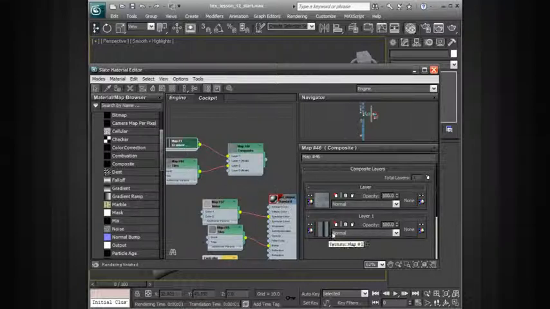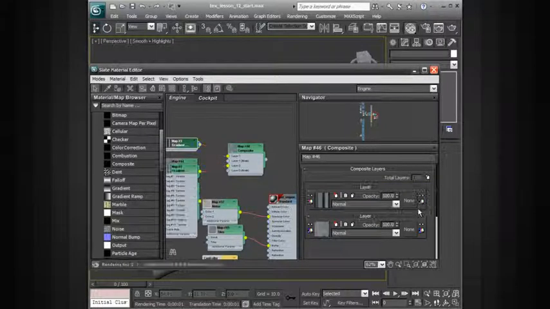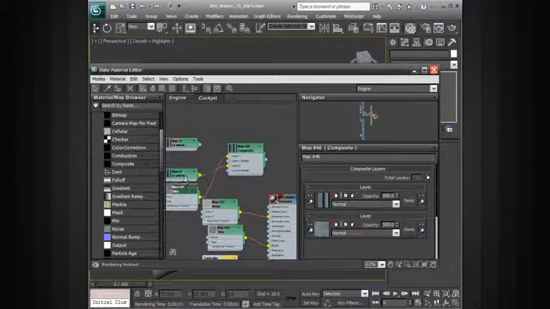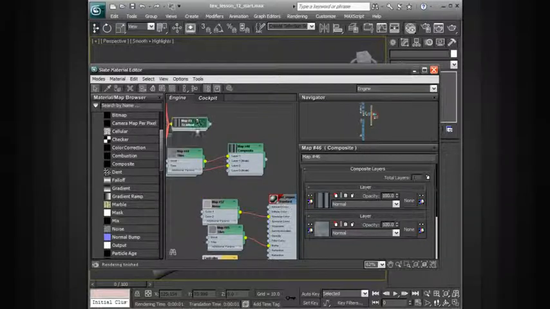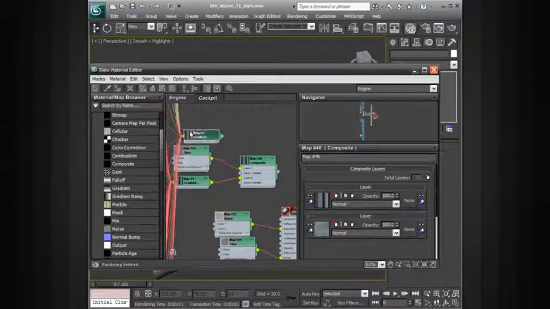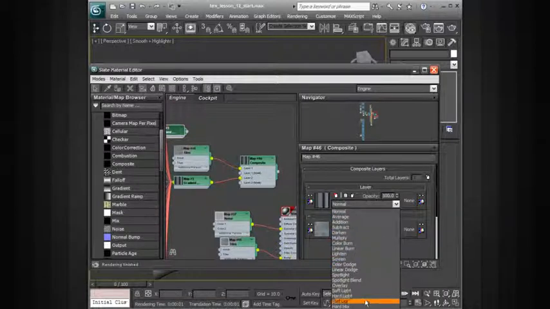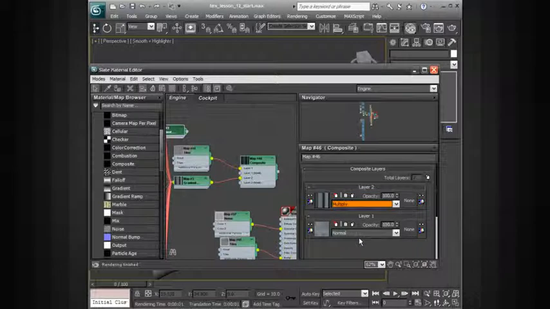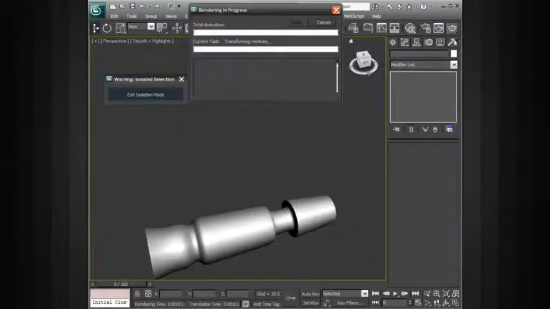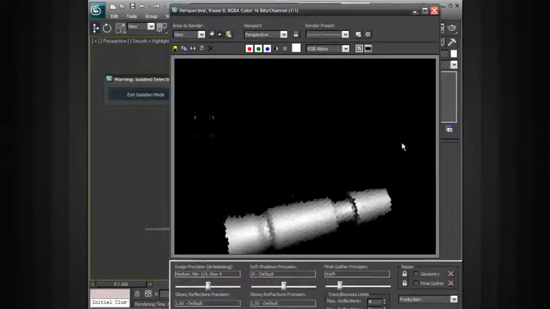Let's say we want the gradient to be on top. We can go ahead and just drag that up. Okay. And you can see that it's actually made a new copy of that. So now we'll just choose multiply and multiply that over the tile pattern. Let's see what that looks like.